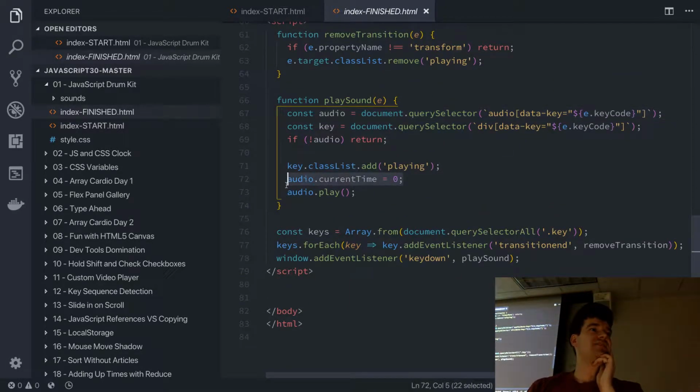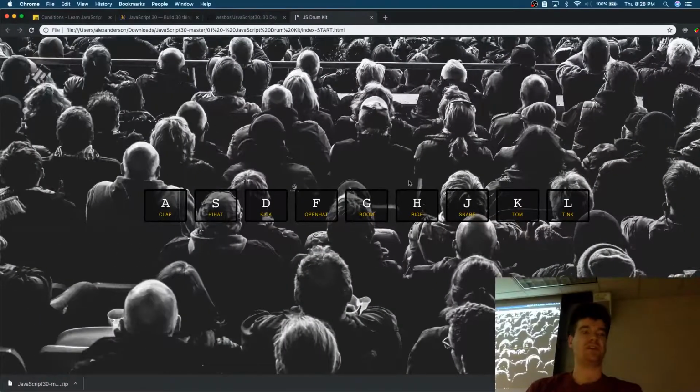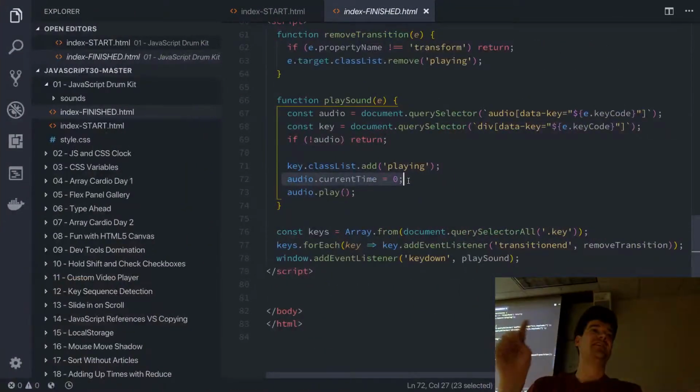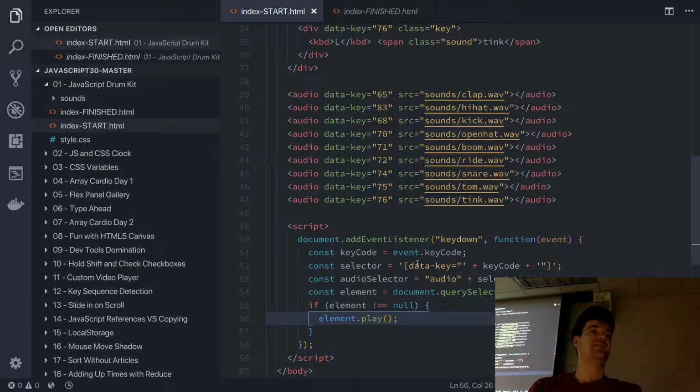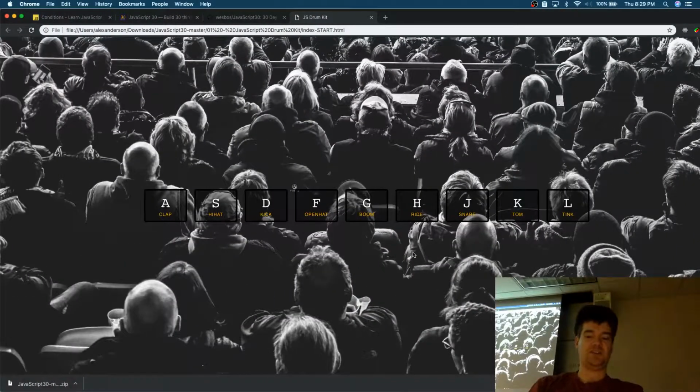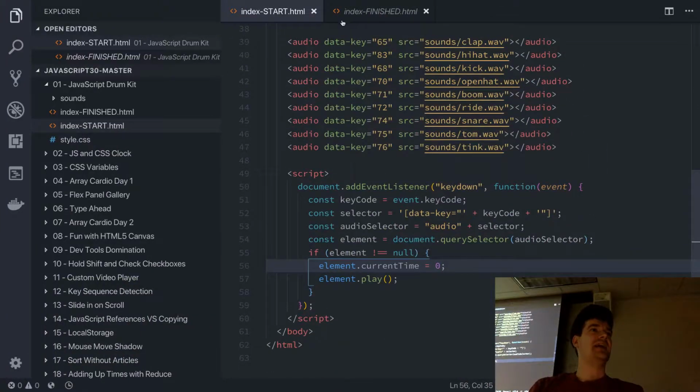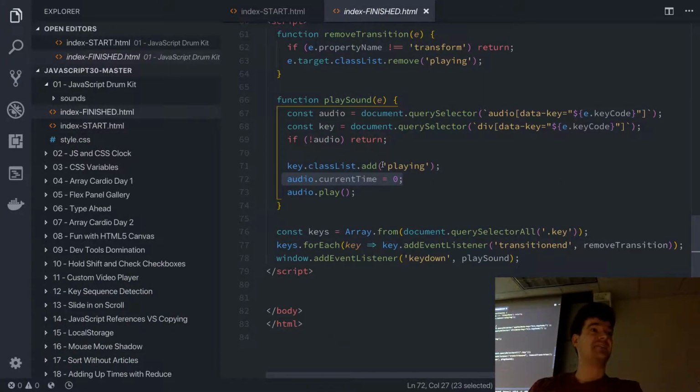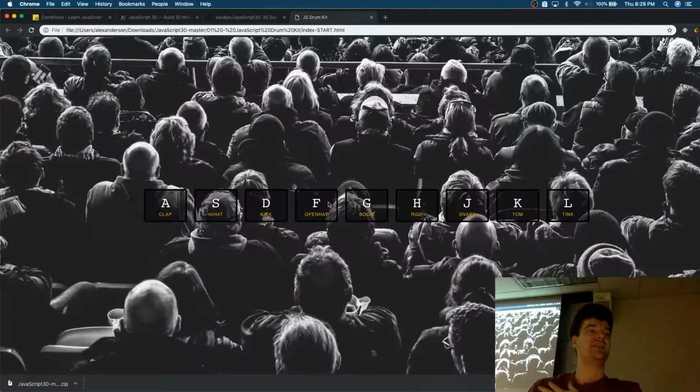And then, oh, he sets the audio's current time to 0. So notice that if I just jam on the J key, it doesn't play it whenever I hit the key. It plays it as soon as the sound is done. So what he does is he has it go back to the very beginning of its time. So element.currentTime = 0. If I do that, then I can just jam on this. That's cool.